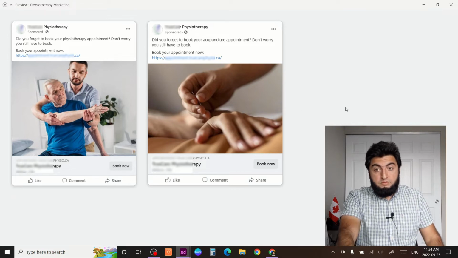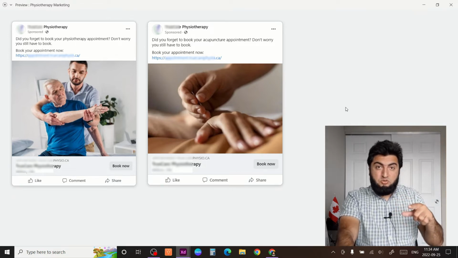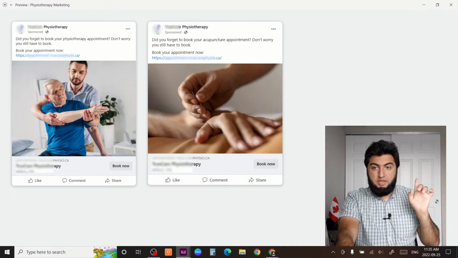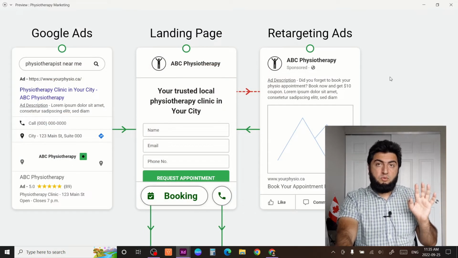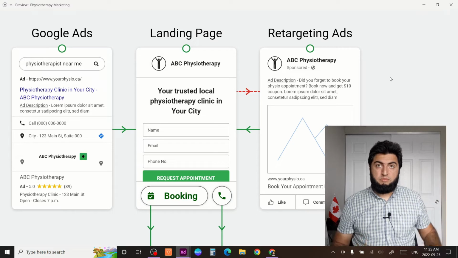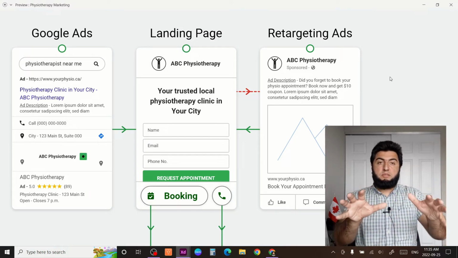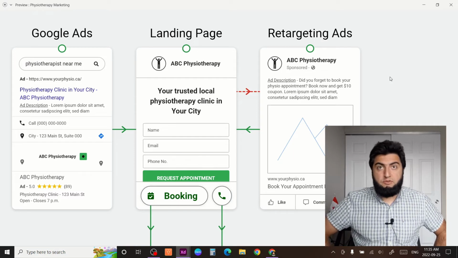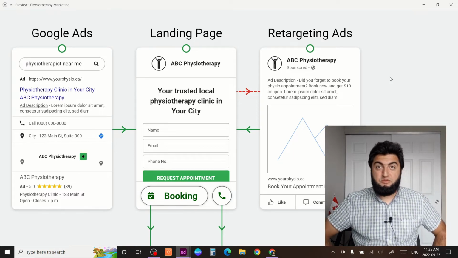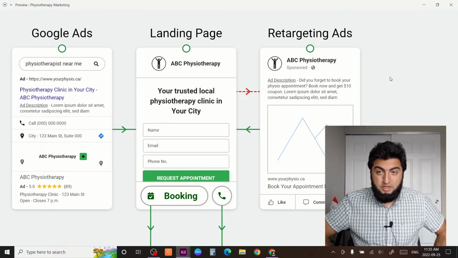Now, this is linked to the landing page again as well, and there are actually call to actions as well. So in conclusion, this is how our marketing for new patient generation for physio clinics works.